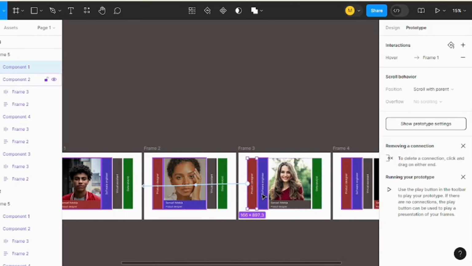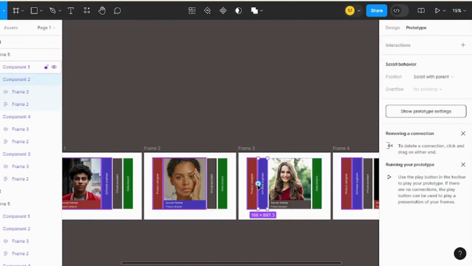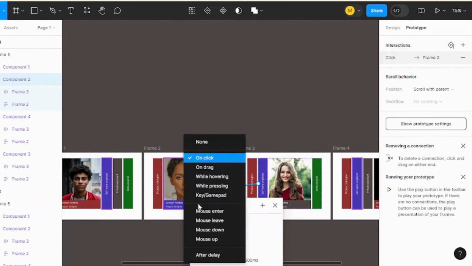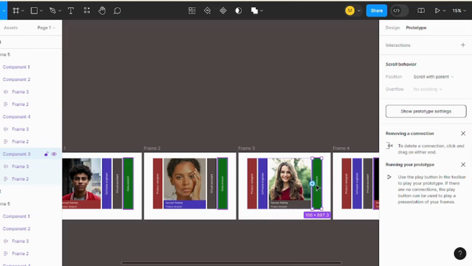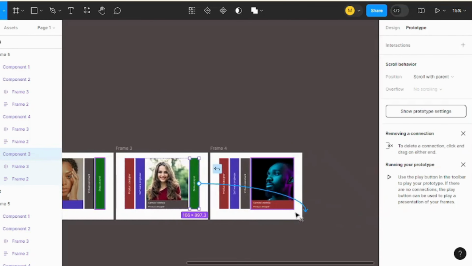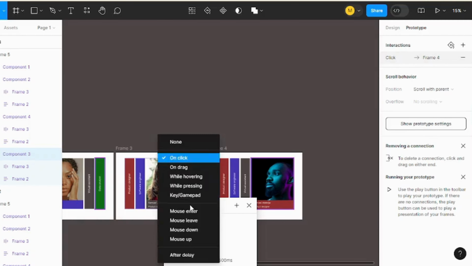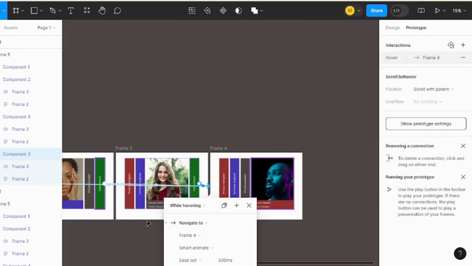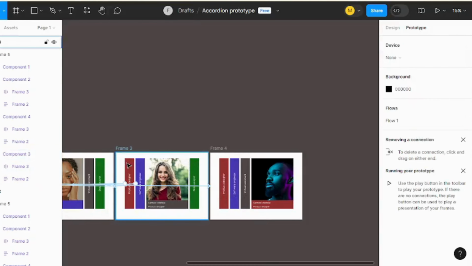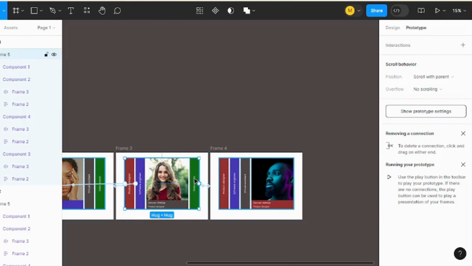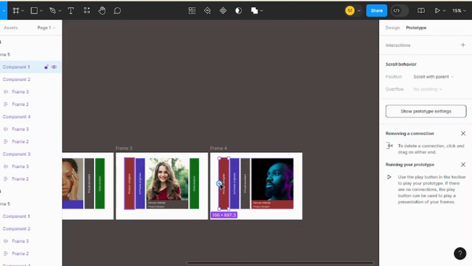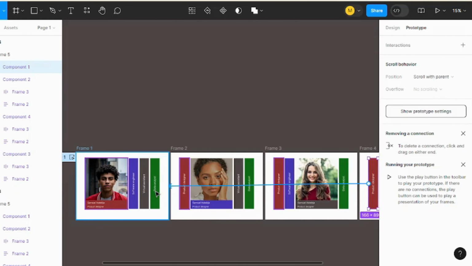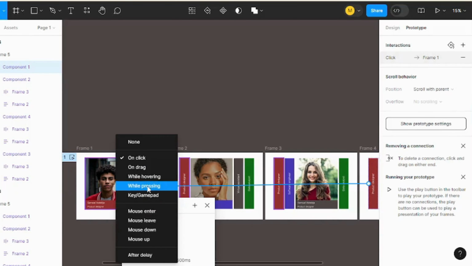Okay, next thing I'm going to do, the next card which is closed is 2. I'm going to trace it to 2 while hovering. This is 4. Change it to while hovering. So I'm done with my frame 3. I'm going to frame 4. So the closed card here is 1. So I'm going to trace it back to 1. Connect it while hovering.